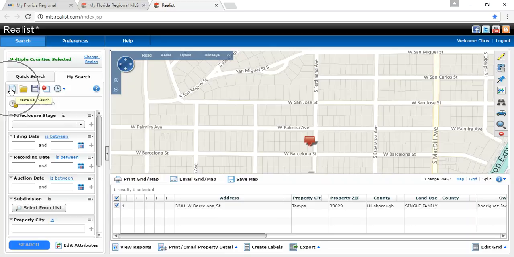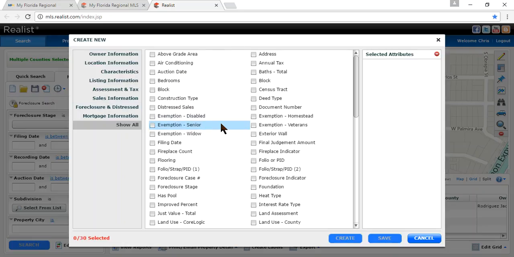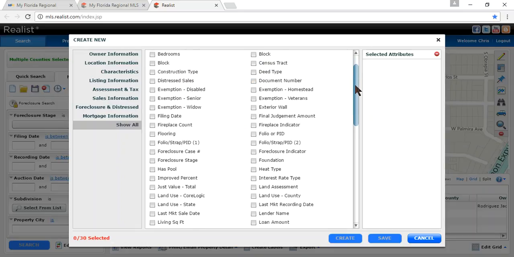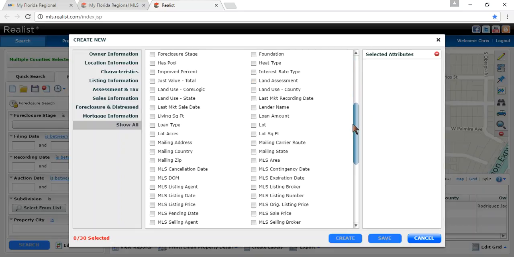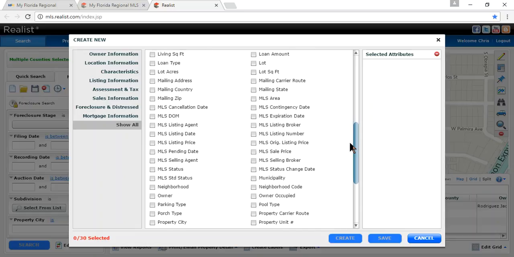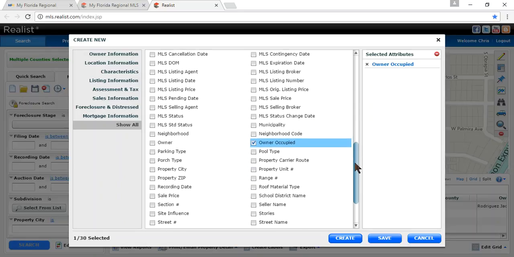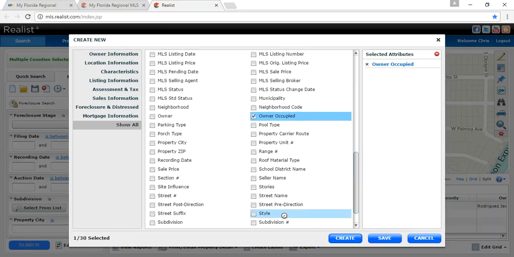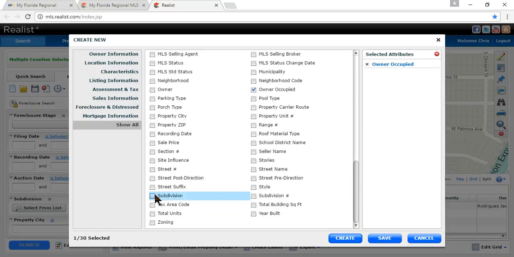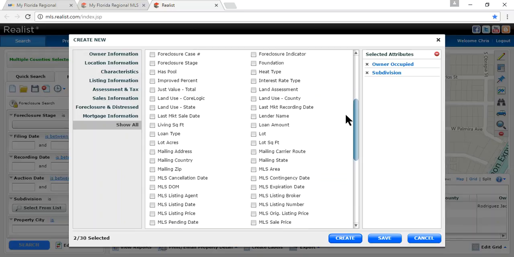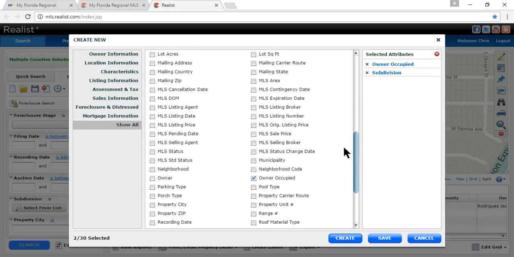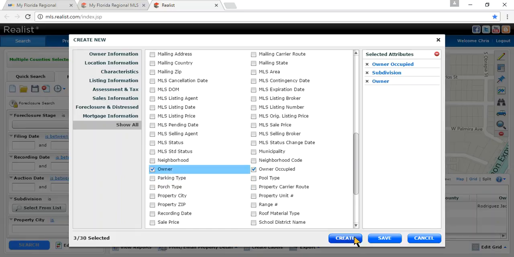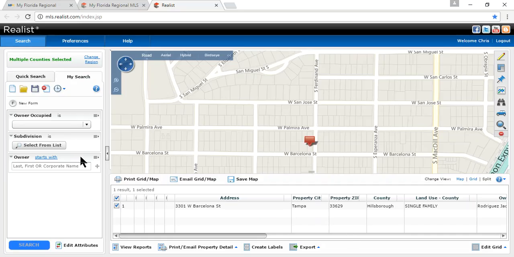If I click this new icon, it gives me the ability to create my own search form with any of these fields in Realist. So maybe I want to do a search for, maybe I'm looking for the owner-occupied field, the subdivision field. Here's subdivision. And let's say maybe the owner's name. I can create my own customized search form.